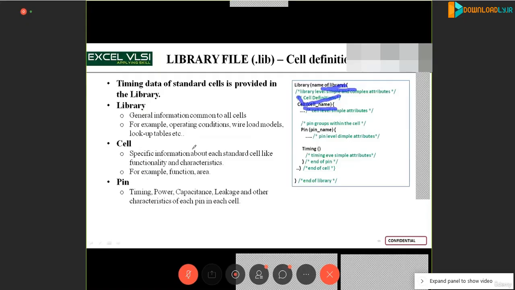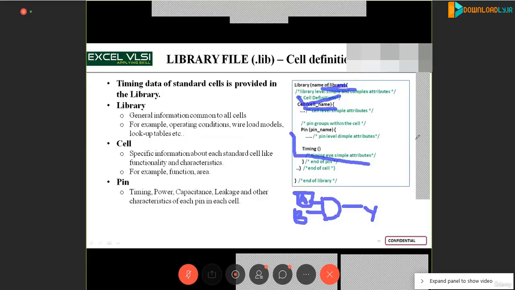Next is pin. For a cell, if you take an example of an AND gate, there are two inputs, A and B, and the output, let us take it as Y. For each and every pin, let us take the example of the A pin, the timing, power, capacitance, leakage, and other characteristics of each pin are defined in this pin section of the library. Once everything is declared, the closing of this information is done. So this is how the format of the library file will be.